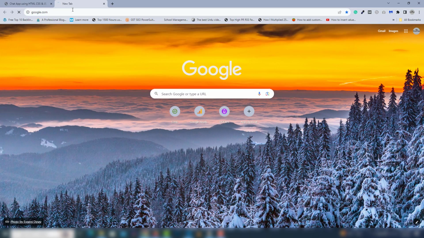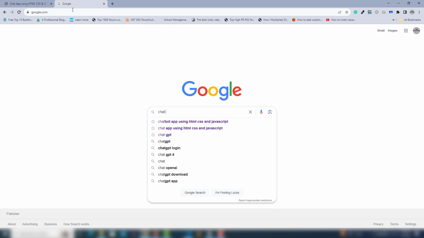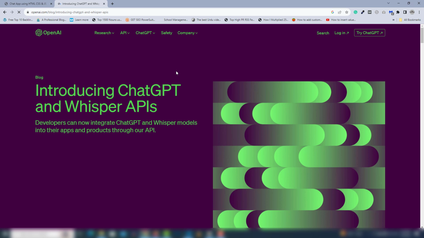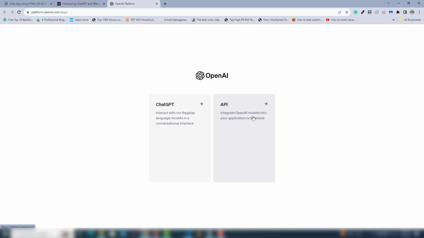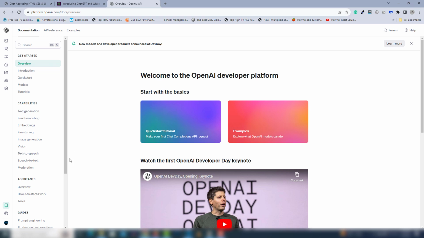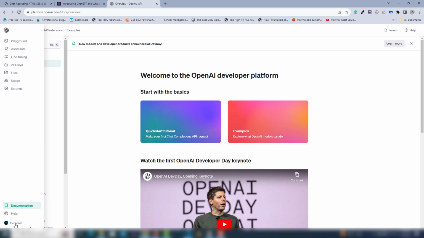So I'm going to use Google, ChatGPT API. You need to use the keyword ChatGPT API and open the first link. Inside there you need to log in to the account. So I'm going to click to log in, and I need to get the API. I think I'm logged in to my account right now, as you can see.